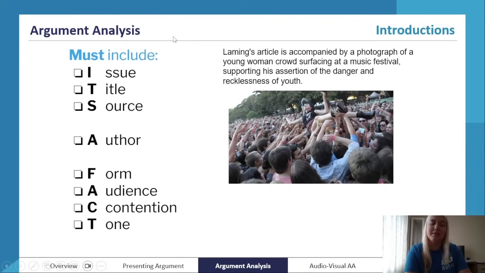So for instance, I'm writing a body paragraph and I'm finding an appropriate place in that body paragraph to link to my visual. So then I say, this is accompanied by a photograph of a young woman crowd surfing at a music festival, supporting the author's assertion of the danger and recklessness of youth. But you don't stop there.